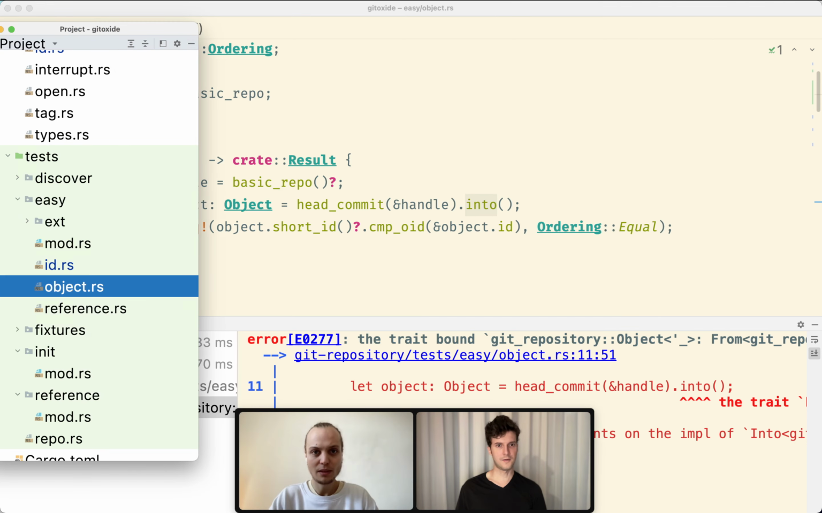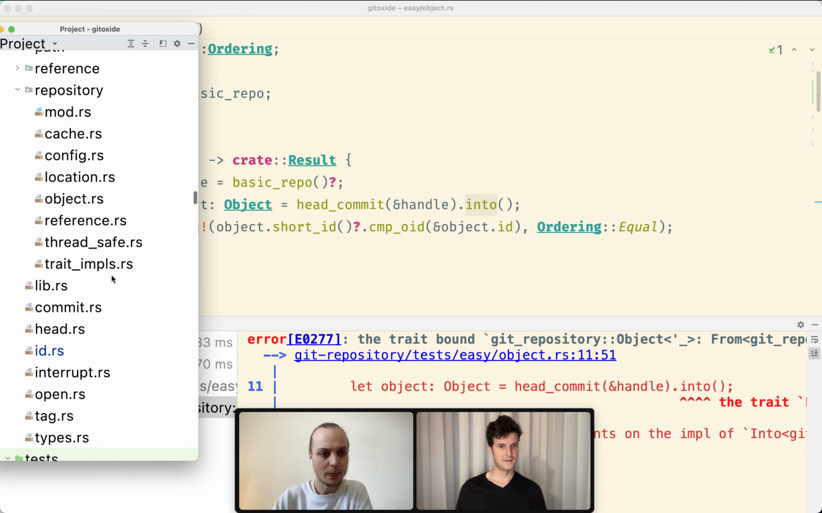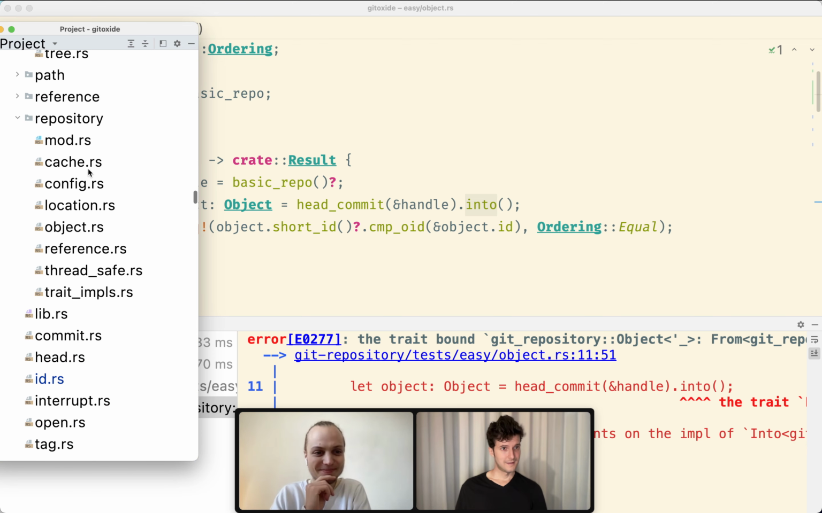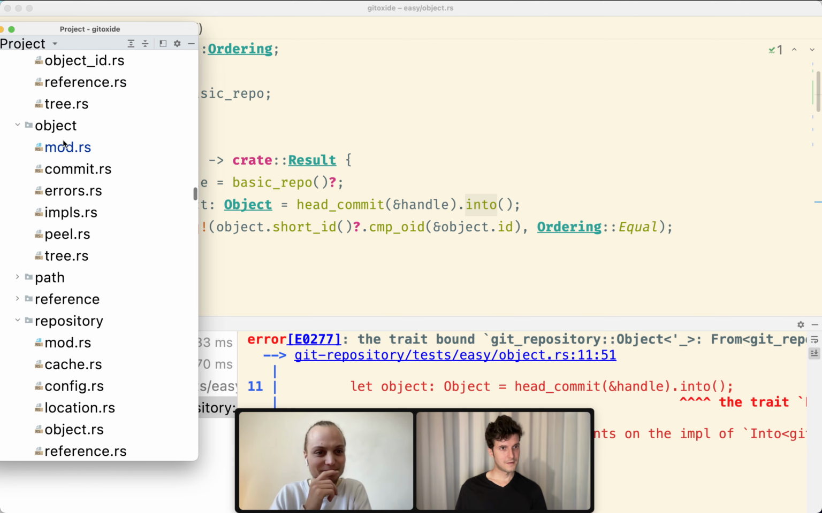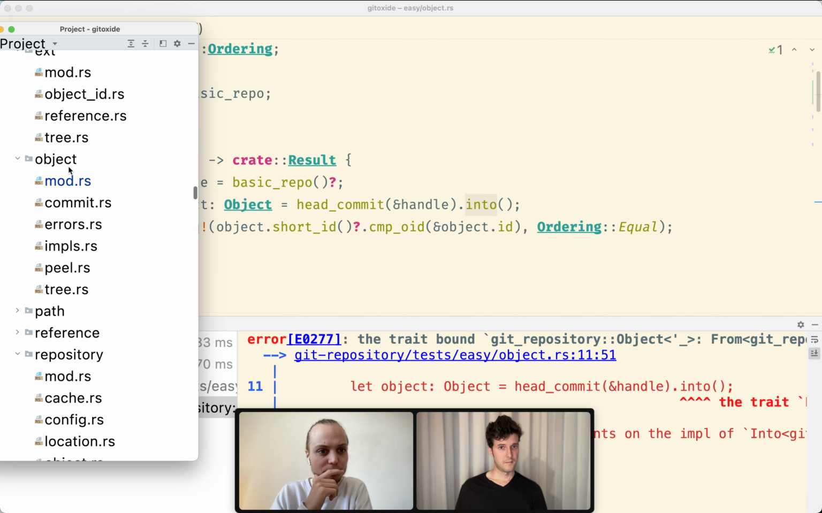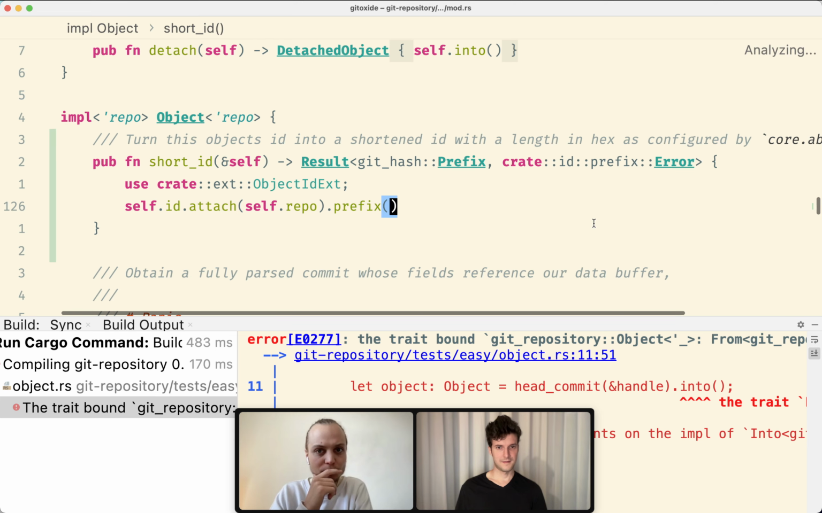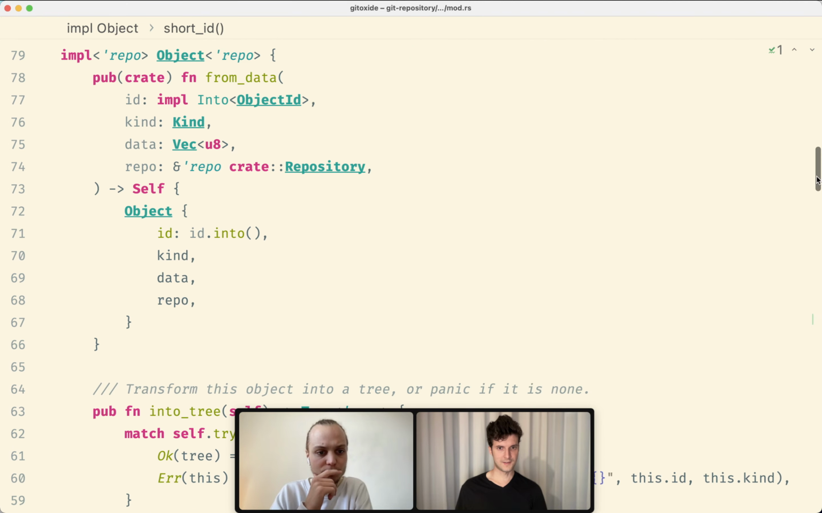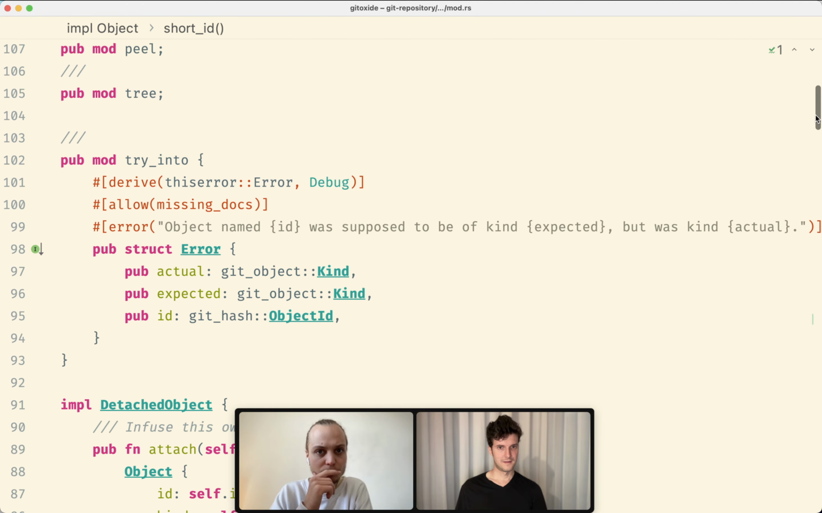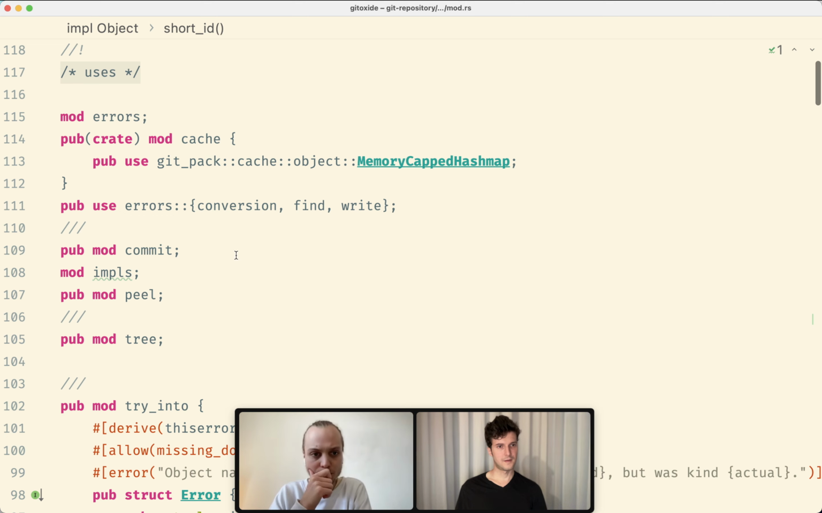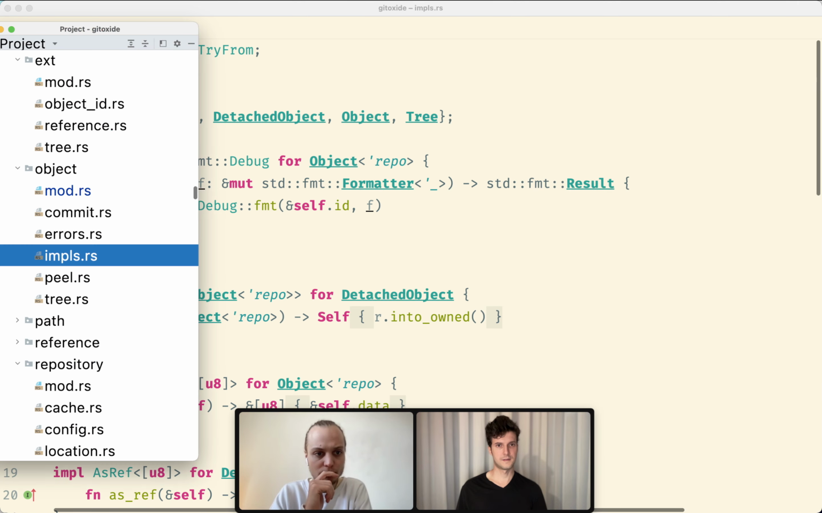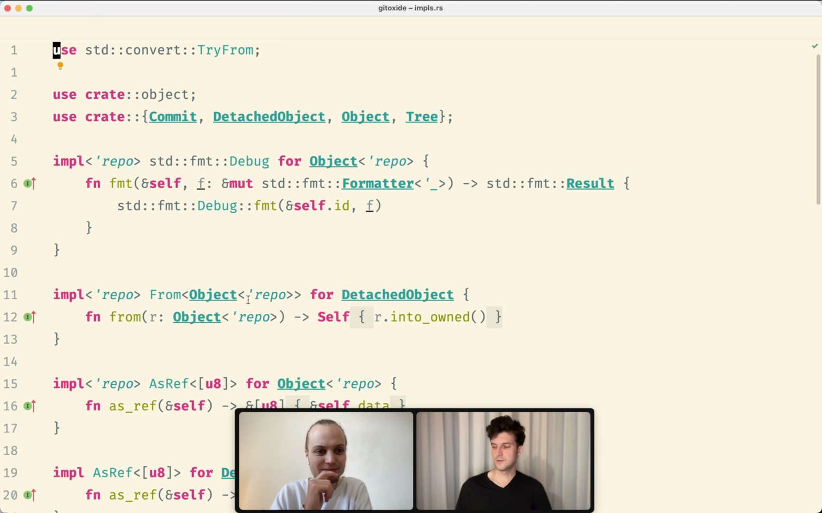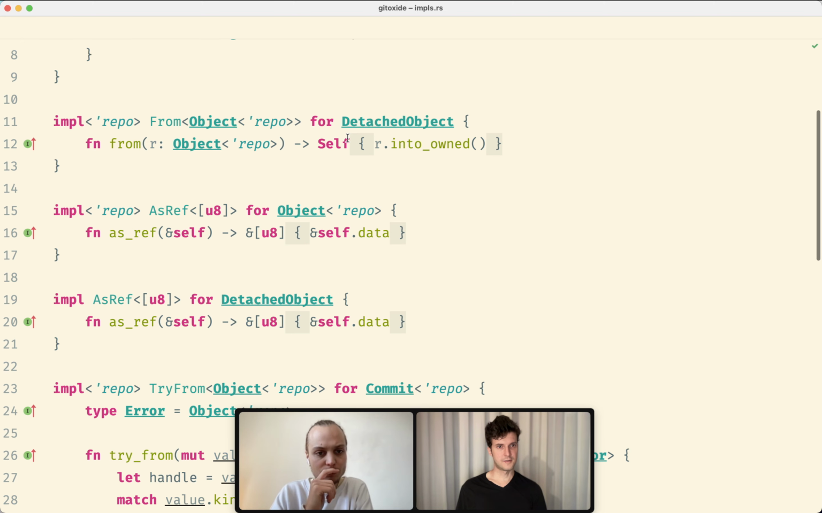Yeah, I don't know why sometimes I can't go back. Why is that? And we are here, object, mod. So usually I have an extra module just for implementations of traits. Mod impls. Ah, look, here it is. Yeah, it's even named like that. So I usually call it mod impls. And here is a bunch of impls.